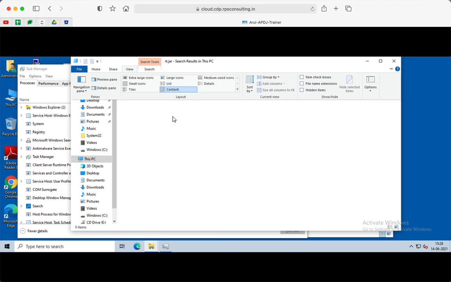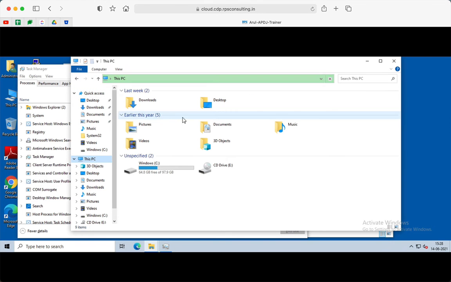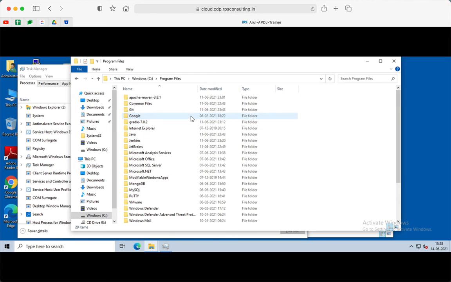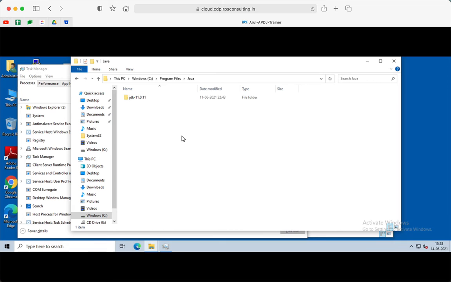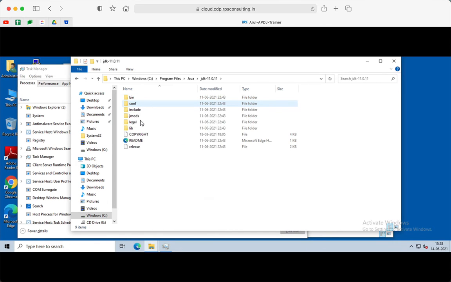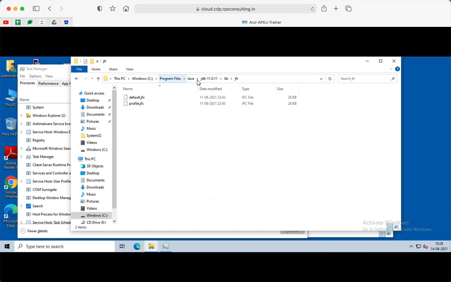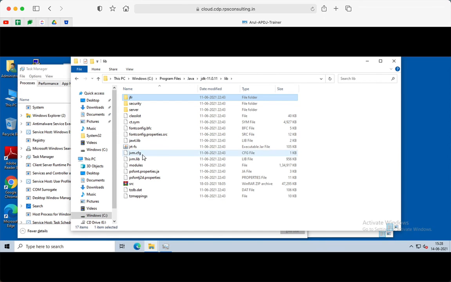So Anandya says we must go to C colon, Program Files, I'm sorry, she, he, I don't know. I'm so sorry about that. And then Java, and then JDK, under the lib folder JFR. And no, you said which file? Where is that lib folder? I got it. Okay, jrt-fs. I'm not sure whether this is the one, but we will soon know about it.